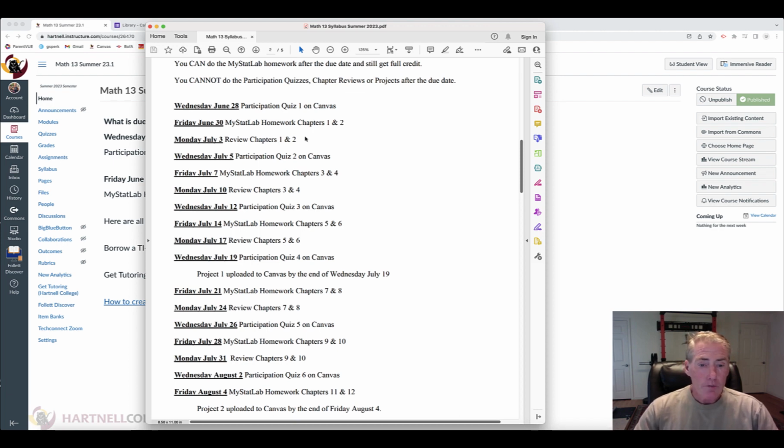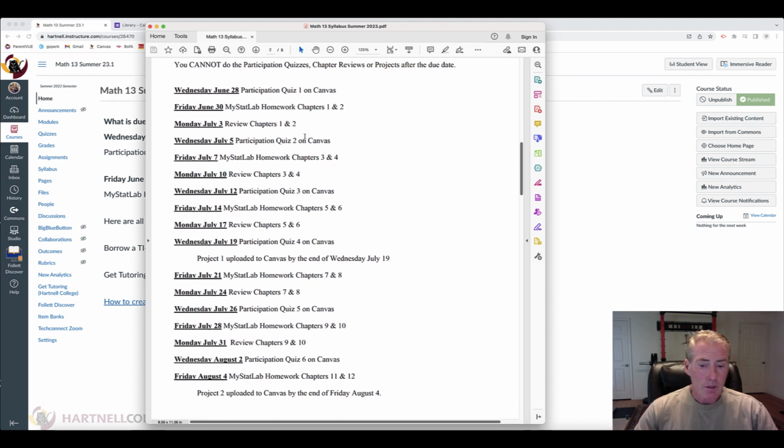So all of the due dates are there for the whole summer class. And basically there's going to be something due each Monday, Wednesday, Friday. Of course, not the very first day of class Monday, but starting Wednesday, June 28th, the first participation quiz, which when we go back to Canvas in a second, I'll show you where to find that.